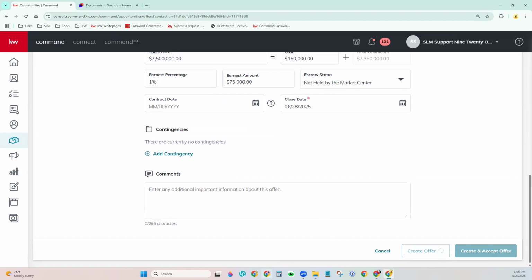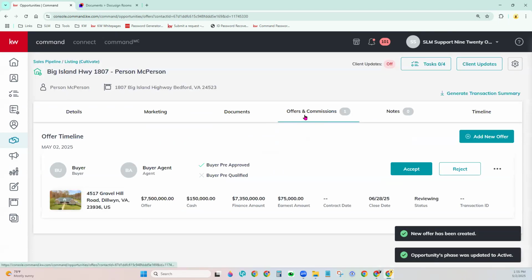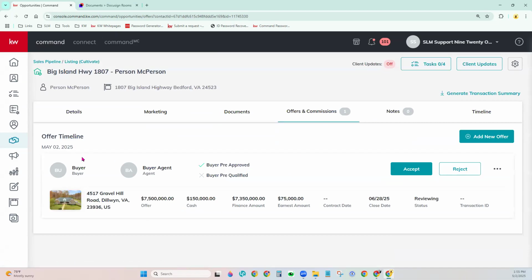I'm going to choose create offer just to show you what it looks like on the offers tab for you to see that an offer has been created, but now it's asking if you accept or reject it. You can also add new offer and continue to add as many offers as you need.